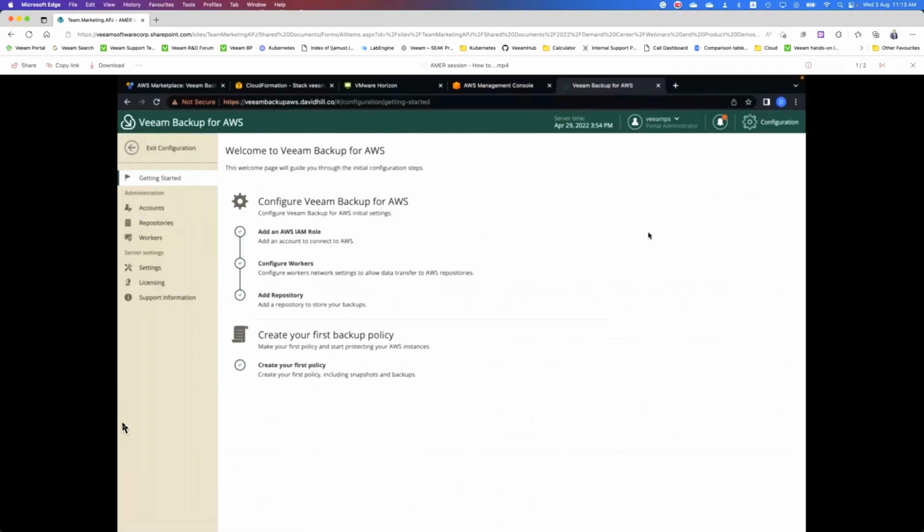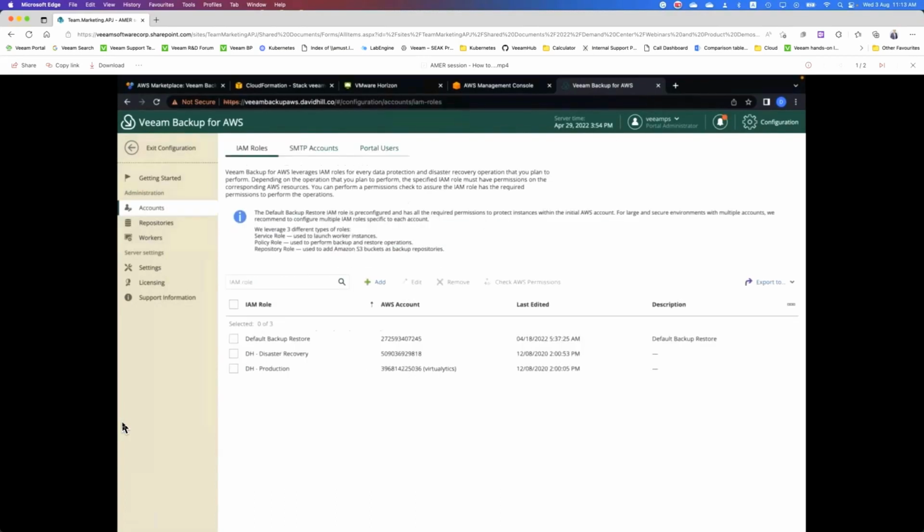To start the configuration, first you need to click on the configuration on the top right corner. And if you notice, it's a guided process where we'll tell you that you need to add in AWS IAM roles, configure the worker nodes, as well as add in the repository to hold your backup data sets. So let's quickly jump into the IAM role. By default, during the deployment, we will deploy a default backup restore IAM role.